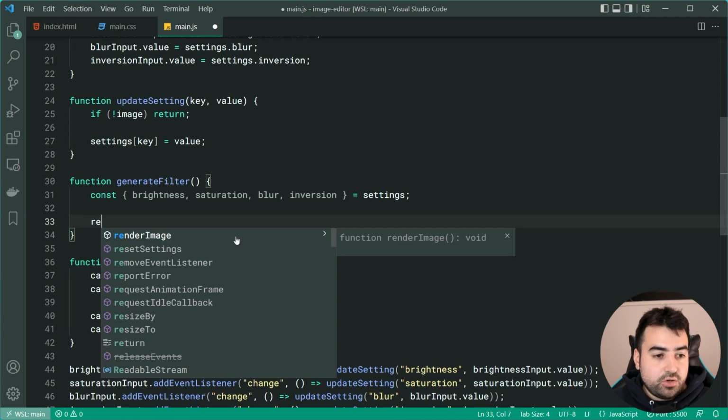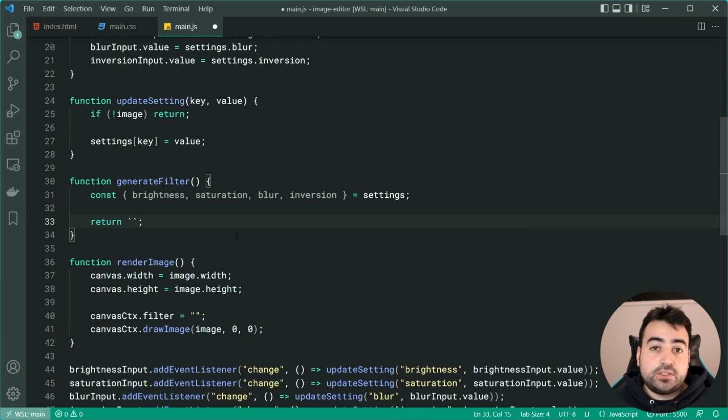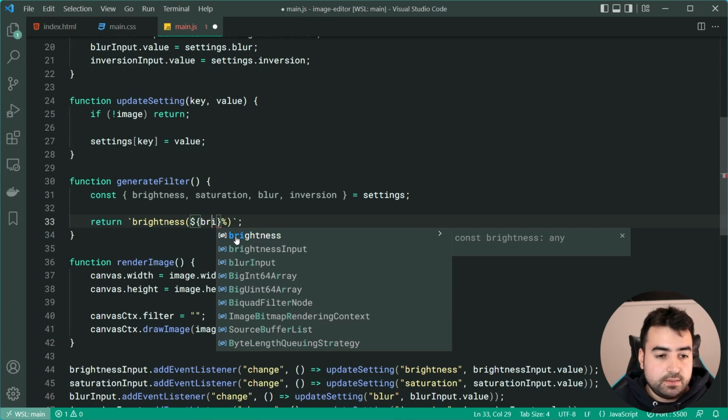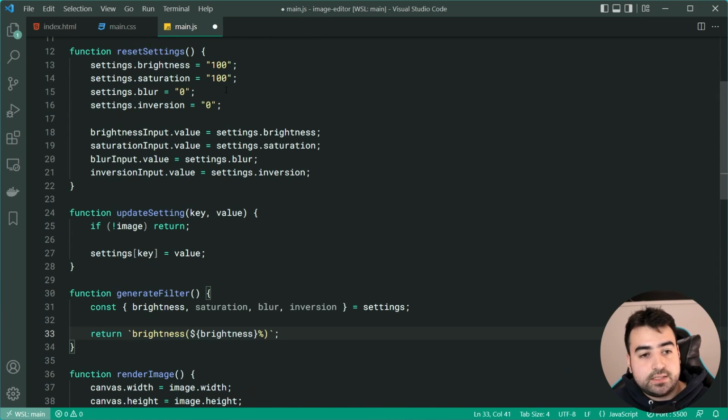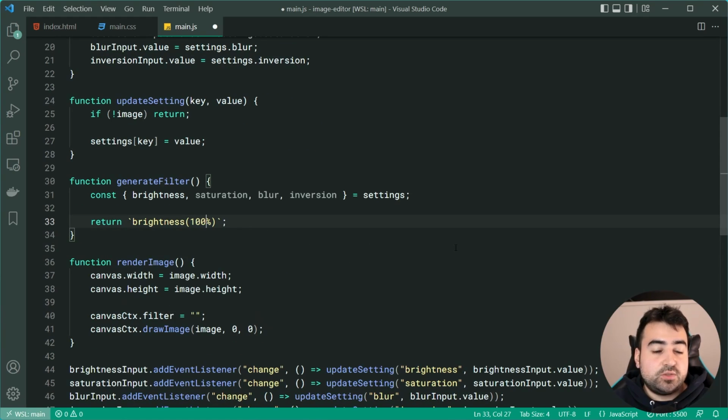So we'll return here using template strings, the backticks near the one on your keyboard, and we can start with the brightness property. So brightness in brackets and a %. We're going to say $ curly braces, brightness. Grab the brightness value and inject it inside here, giving us something like 100% or 75% or 124%, whatever it might be. Okay, so get the brightness and put it inside there.